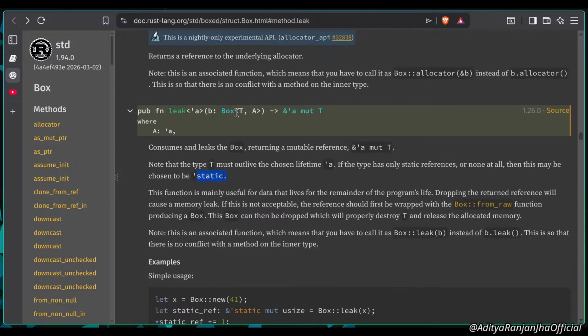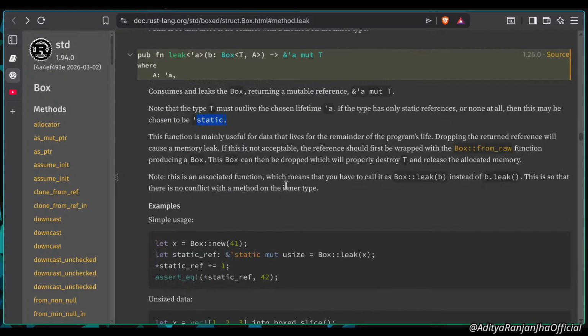So this had a lifetime of A, but since it's leaking now, it has to outlive the chosen lifetime A. This may be chosen to be static or something like that, but it has to now outlive the lifetime of A. This function is mainly useful for data that lives for the remainder of the program's life. Dropping the returned reference will cause a memory leak.